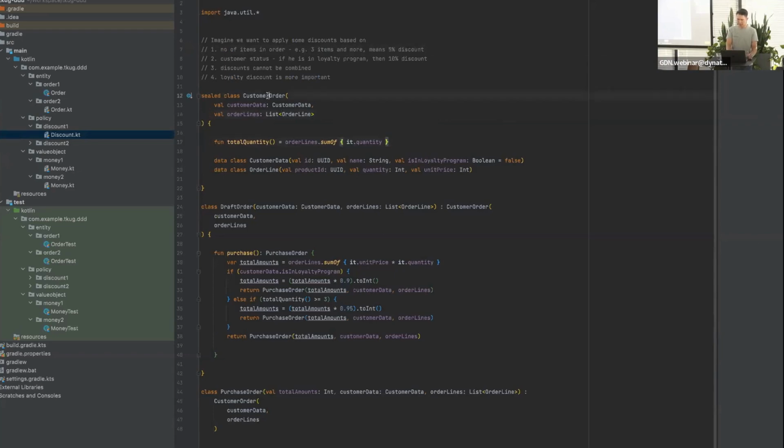So here we have our order. I named it customer order because it contains also the customer data. It contains some order lines, which represent certain products with their quantity and the unit price. And inside the customer data, we have the ID, we have the name of the customer, and we have the Boolean flag telling us whether the customer is in the loyalty program or not.